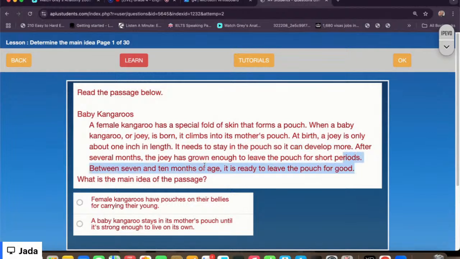After several months, the joey has grown enough to leave the pouch for short periods. Between 7 and 10 months of age, it is ready to leave the pouch for good. Now, what is the main idea of this passage? Female kangaroos have pouches on their bellies for carrying their young, and a baby kangaroo stays in its mother's pouch until it's strong enough to live on its own.